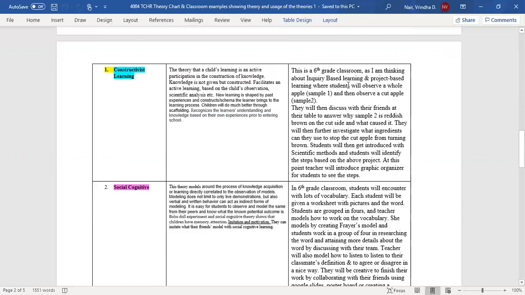They will observe a whole apple, that's sample number one, and then observe a cut apple, which is sample number two. They will then discuss with their friends at their table to answer why sample number two is reddish brown on the cut side and what caused it. They will then further investigate what ingredients can be used to stop the cut apple from turning brown.